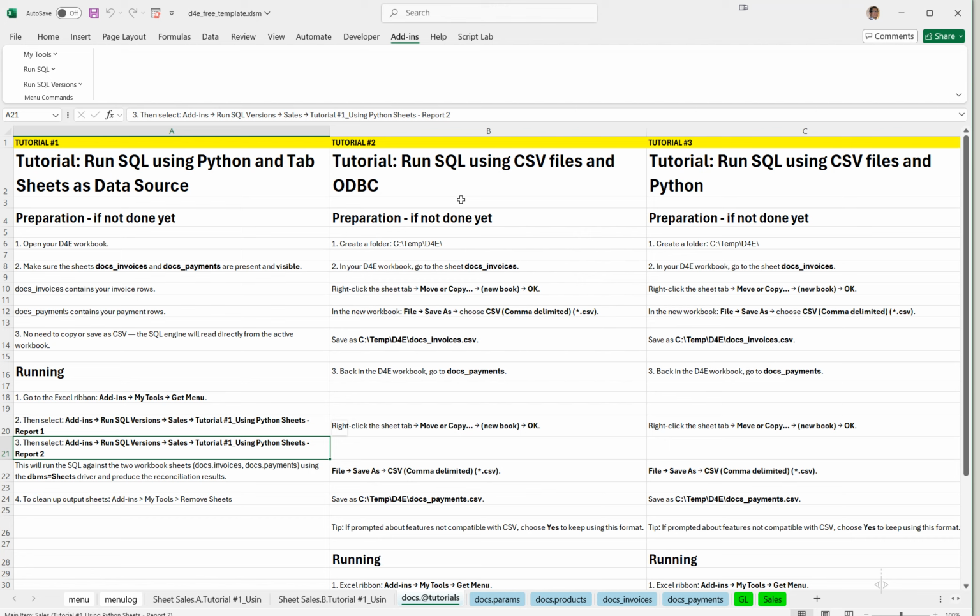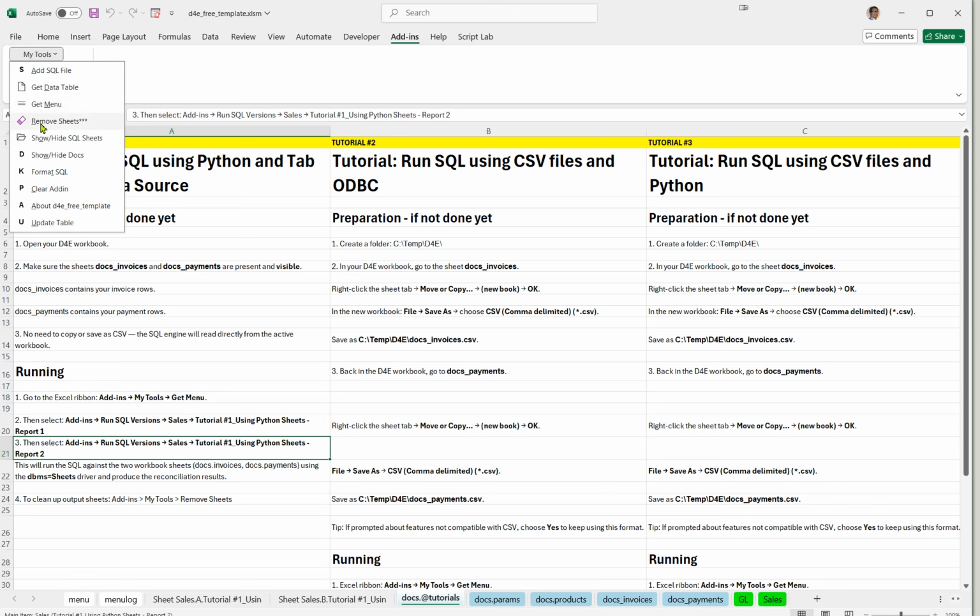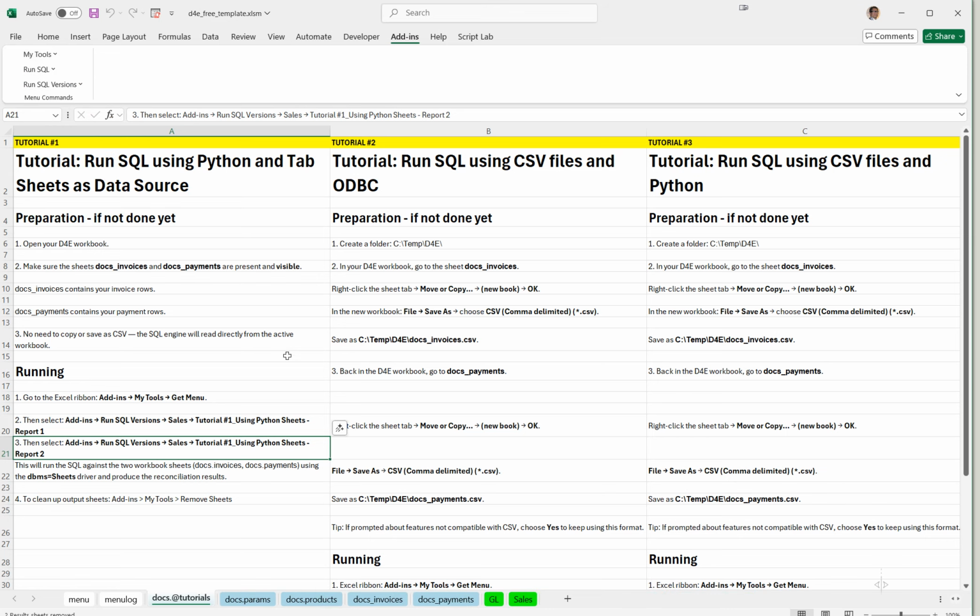Let's now go to tutorial number 2. If you want to clean up what you've been doing, you can use this command, My Tools, Remove Sheets, and therefore you're ready to start on tutorial number 2.